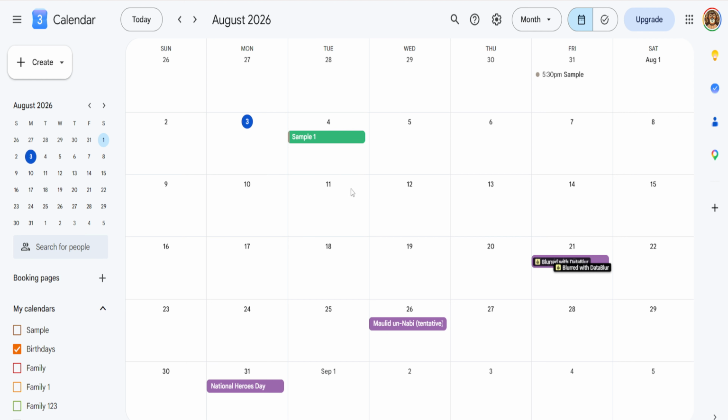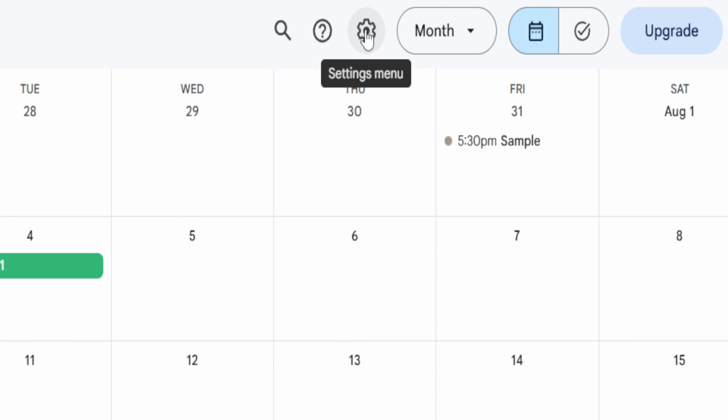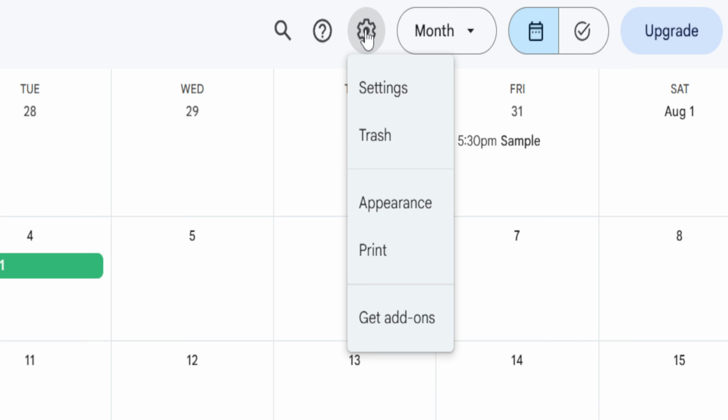To get started, open Google Calendar in your browser and look toward the top right corner of the screen. You'll see the gear icon, which is the settings menu. Go ahead and click that icon to open the available options. From the menu that appears, select Appearance. This is where Google Calendar lets you control how the interface looks.